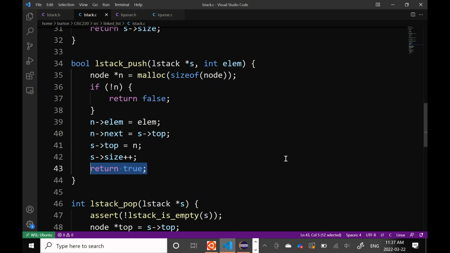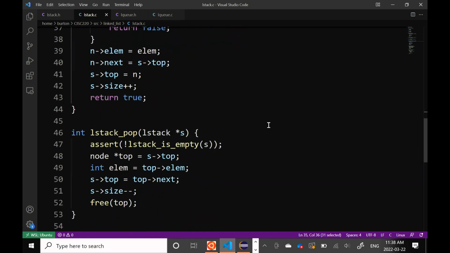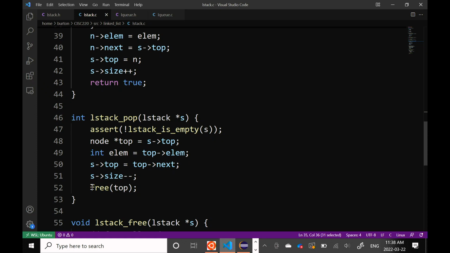Now what about popping an element from the stack? When you pop an element from the stack, that's one place where we're going to free the memory that was allocated to the node. So when you pop an element from the stack, you want to get rid of that node. This would be an appropriate place to free the memory that's allocated to the node. So in pop, the last thing we're going to do is free the old top of the stack.